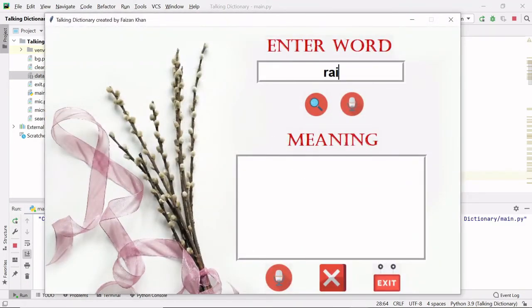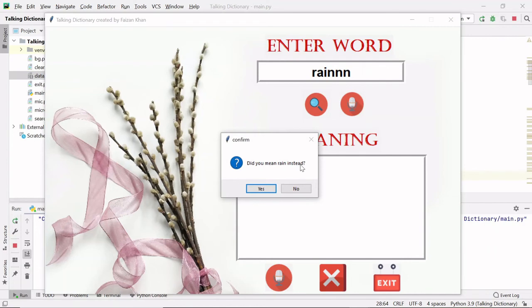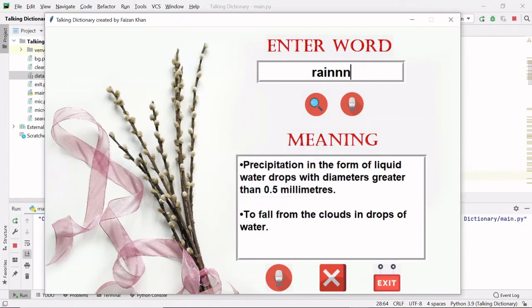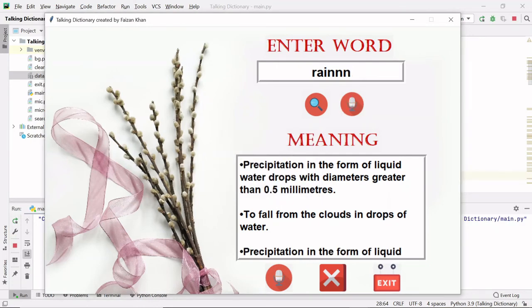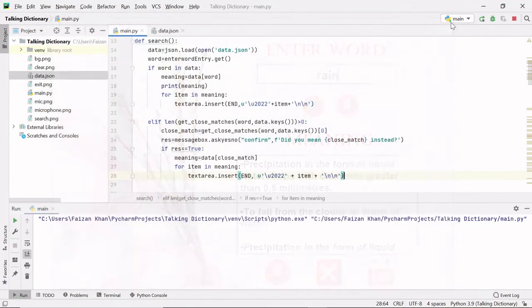If I write rain like this, with the wrong spelling, and click on this search button, you can see, did you mean rain instead? If you click yes, you are getting the meaning of rain inside this text area. What else do I want? When I click on yes, I want this wrong spelling to change, and we should get the right spelling, rain, when I click on the yes button, right? So for that, we can simply delete the previous meaning.